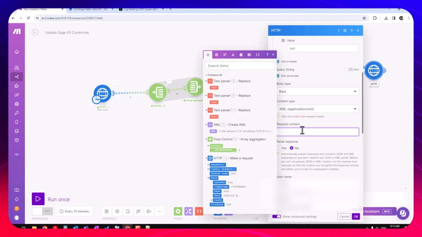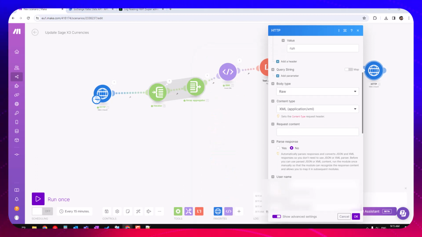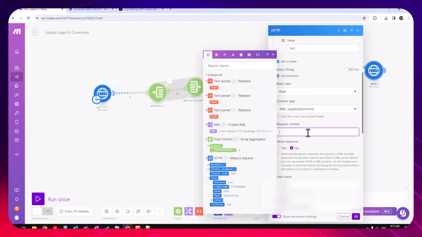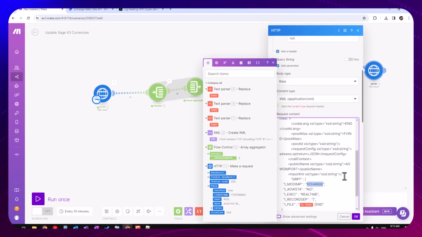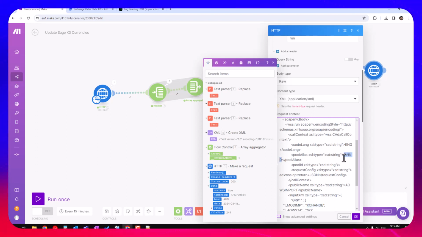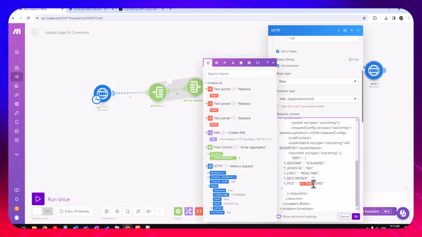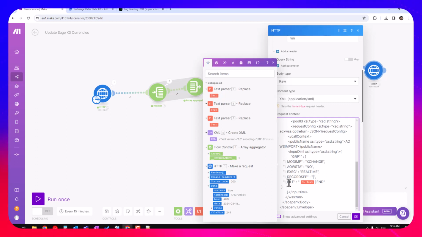In the request content, I need to paste what the content needs to be. You can get that from my video as well, in the description below. I just put that in there, and in the iFile section, make sure that the iMode IMP, which is the import template, is correct, and also go down there and make sure that you put your pool alias in there. I'm dropping the output of text parser number 9 before the end pipe. So your file should look like this.